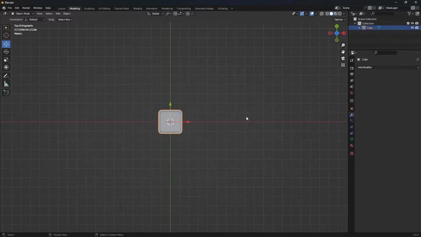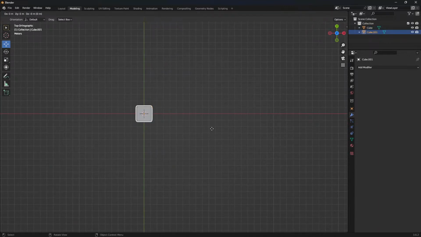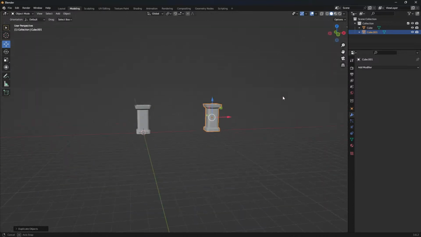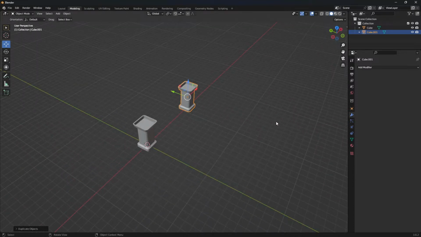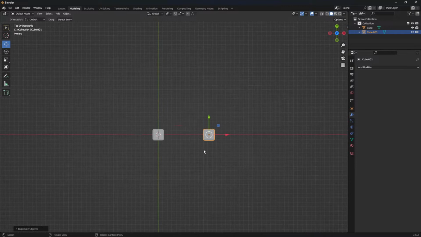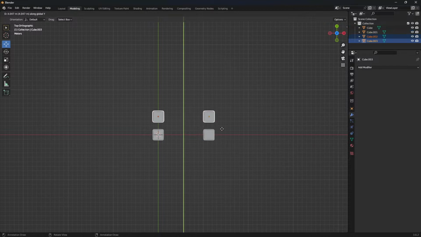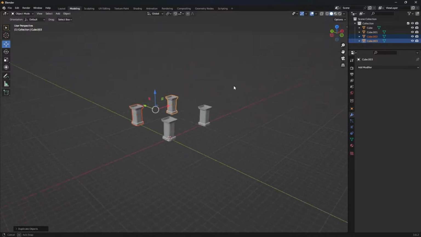Select your object and simply Shift T, G and X to move it along the x-axis. So move it along and right over here will be enough. And then go to 7 to top view. Select both objects. Press Shift T, press G and Y to move it along the y-axis. Maybe here will be enough.